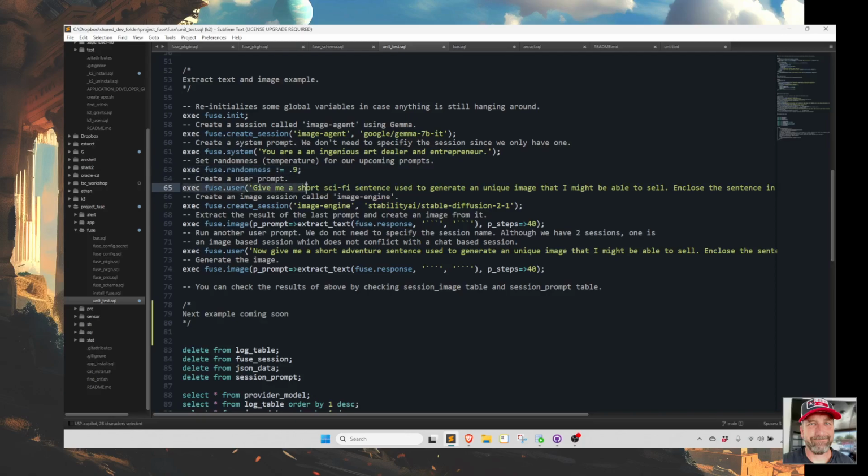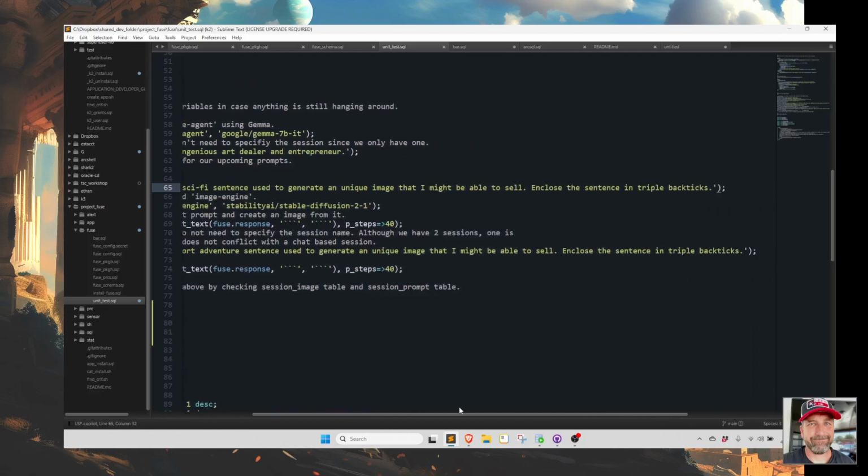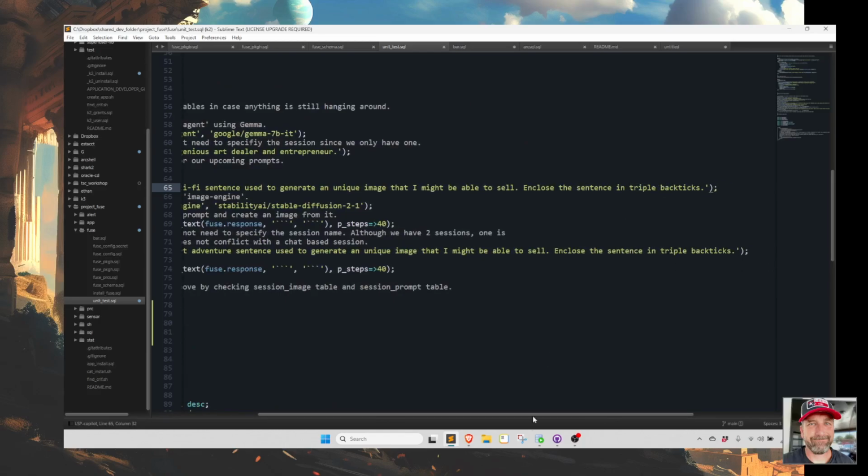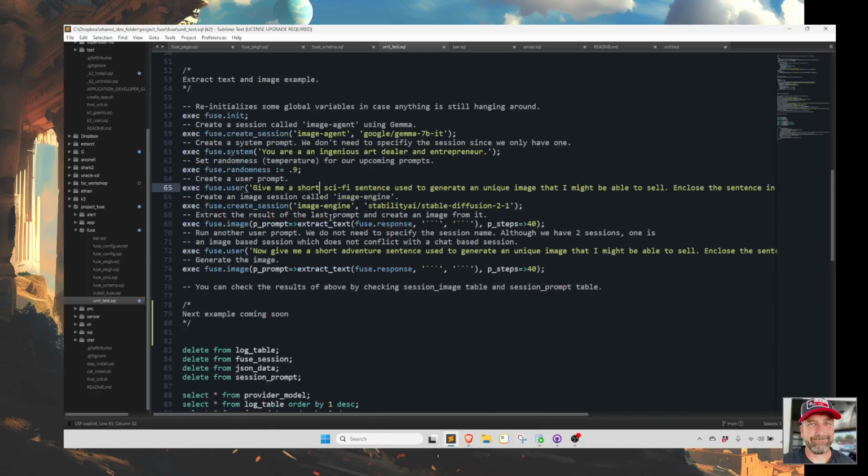So next we're going to create a user prompt: Give me a short sci-fi sentence used to generate a unique image that I might be able to sell. And then we say, enclose the sentence in triple backticks. If you go out to Coursera, there's a bunch of great LLM training from Andrew Ng, and there's a basic course on prompting. It gets into that, you need to do things like this, enclose the sentence in triple backticks, and it kind of helps parse that out later. So once we've done that, we're going to create another session, but this one's going to use an image model, and we'll call this image engine.